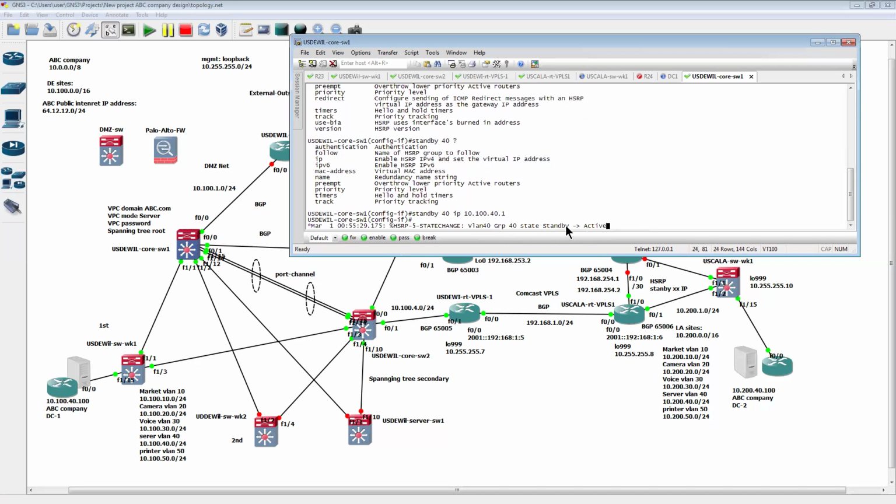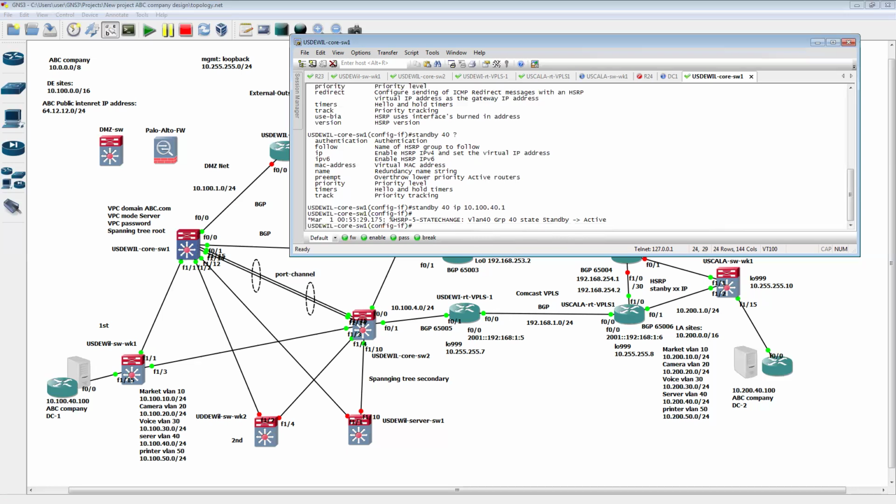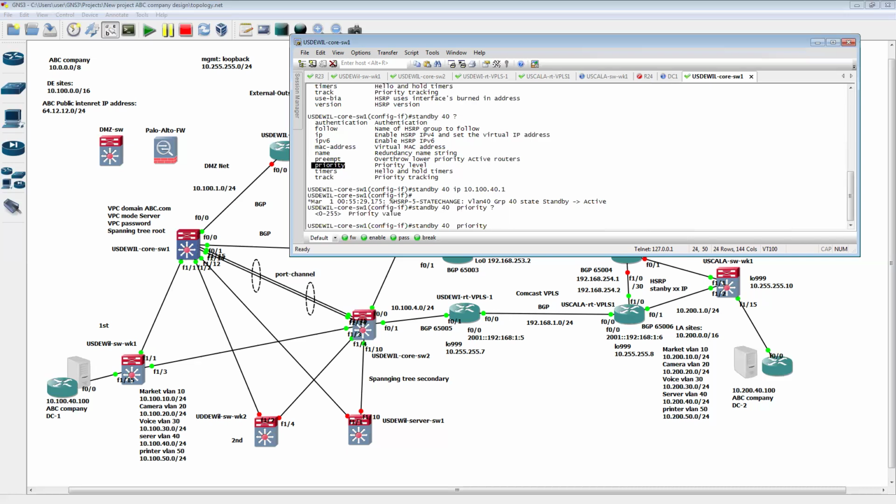Now you see standby to active. This is something updating. It's sending the hello message to the other group, saying, hey, we're waiting for standby. One is active, one is standby. All right. Now in this case, once we have this, you bring up this command again. You see standby 40, and then we use the priority here. You put the question mark, and you see now we have the number. Normally the higher number is always the winner.